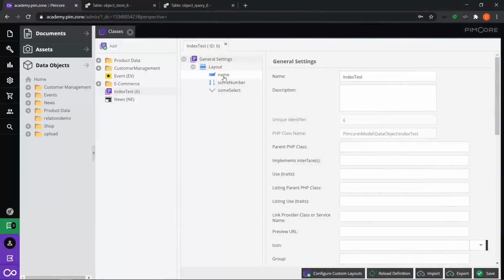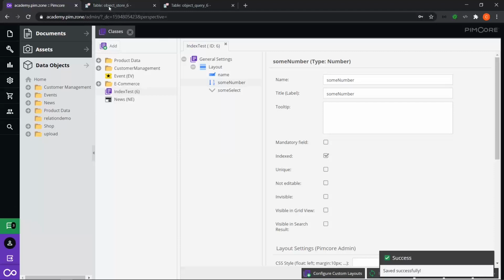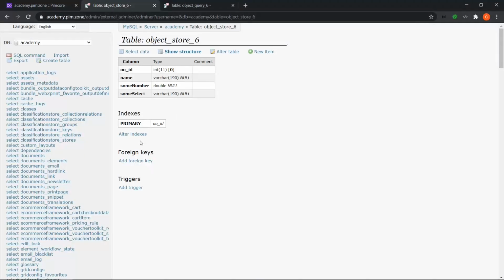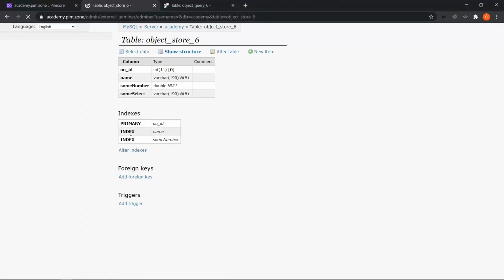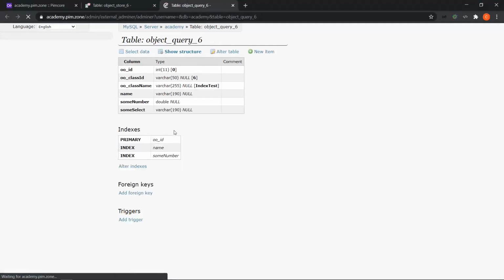The attribute level indices are defined on the attributes themselves. So depending on the data type of the attribute, there is this indexed checkbox, and as soon as this is ticked, the index for this column is created on the database. So let's just have a look at the store table, for example. There we see we have two additional indices, one for the name column and another for some other number column. The same also goes for the query table. There we also have these two additional indices now.